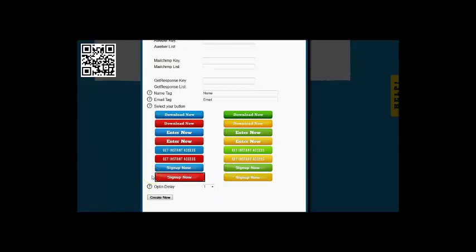The final setting is going to be the opt-in delay. The opt-in delay is how long do I want the video to play before the opt-in form shows. Now I actually like having a little bit of a delay, so I'm going to set it to 8 seconds. When that is all done, the next thing I do is click on Create New, and my opt-in has been created.